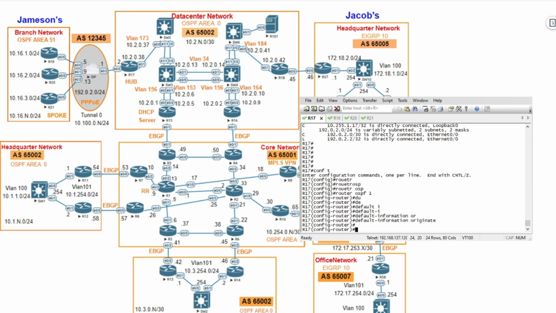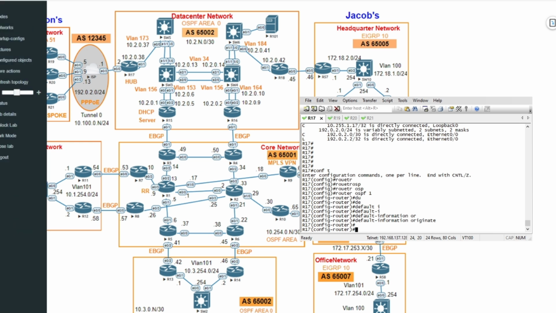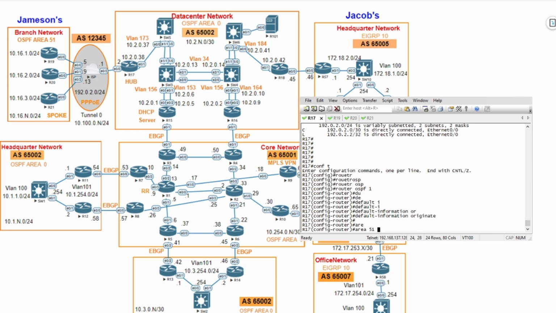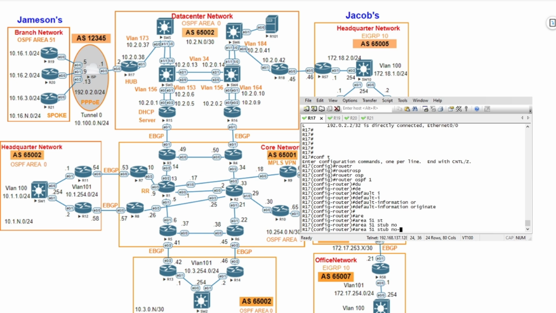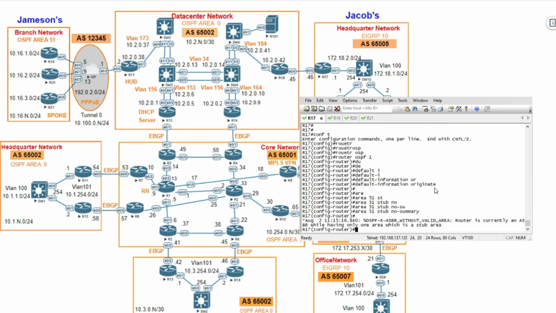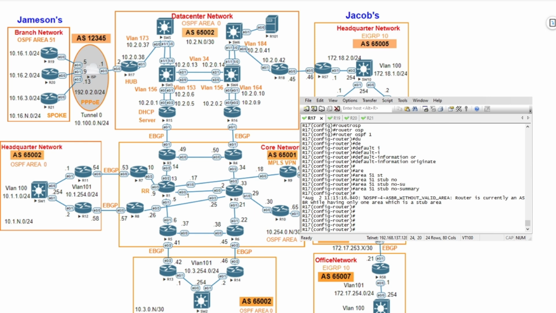And now the task is also saying that router 17 should not advertise the type 3 LSA towards router 19, 20 and 21. So for that we have to configure the stub areas here. We have to configure router 17 as a totally stub area. So let's configure it: area 51 stub no-summary. So my router 17 will not advertise the type 3 LSA towards router 19, 20 and 21.